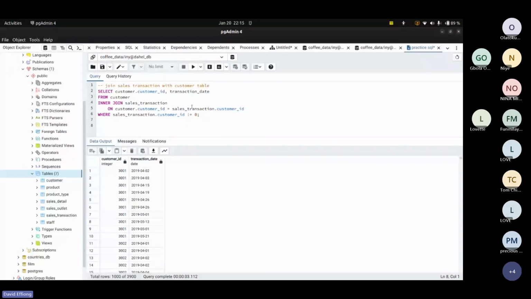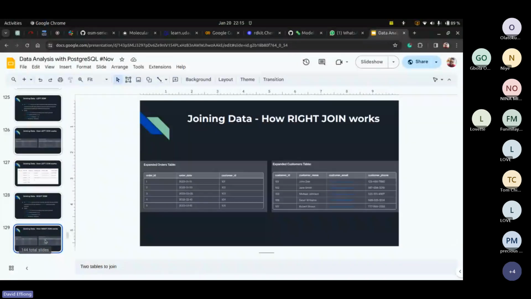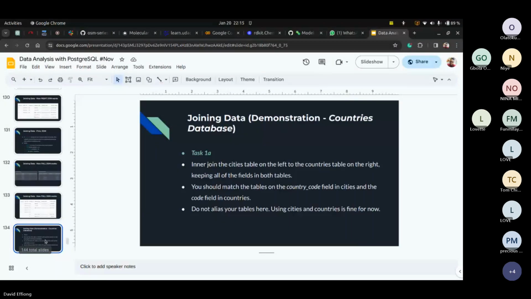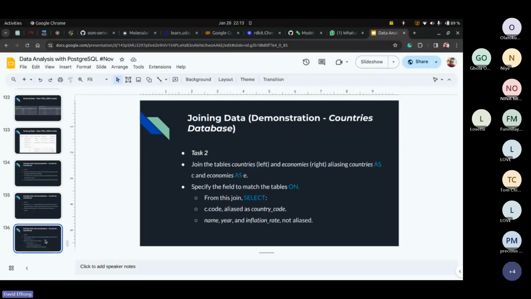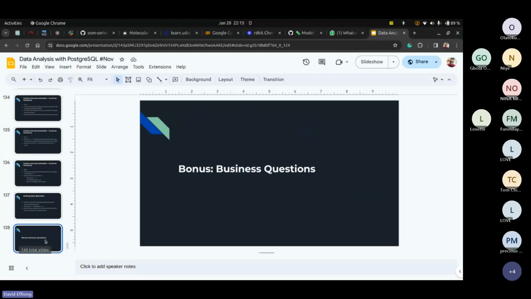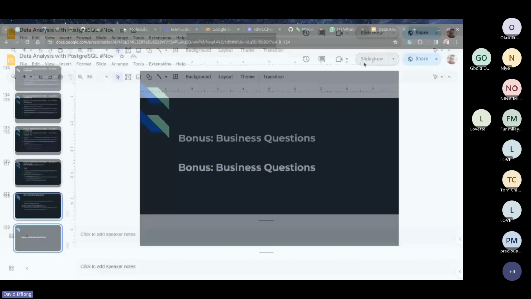We're mostly done with all the kinds of join. Let me go back to the slide. So after all the joins and everything, this is a demonstration, joining data exercise. So it's better I'm just continuing from here because now basically prepping you for real world stuff.